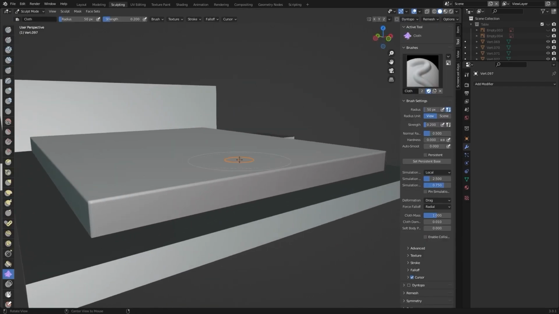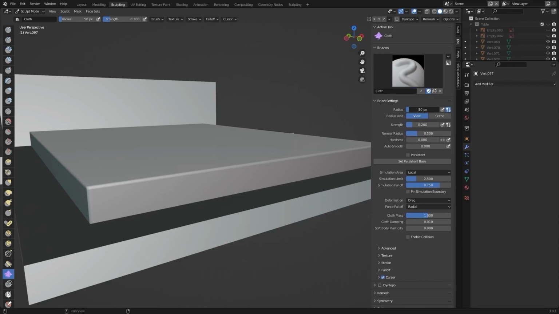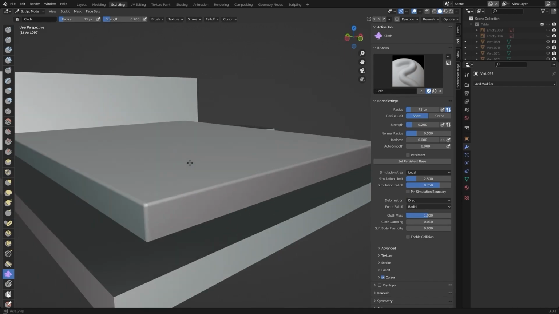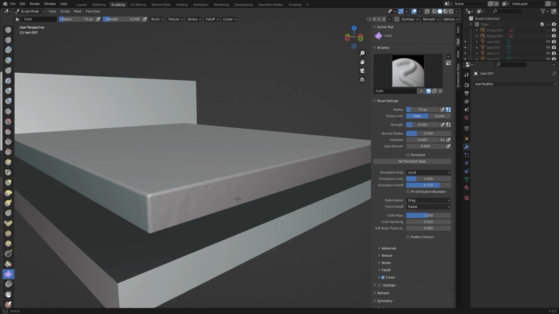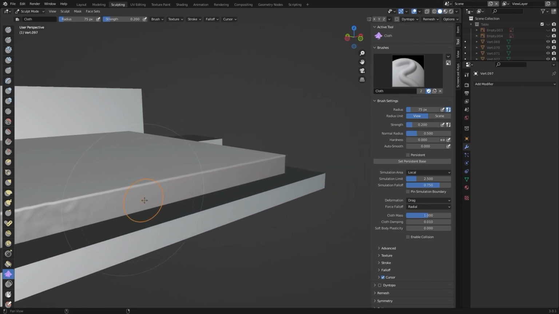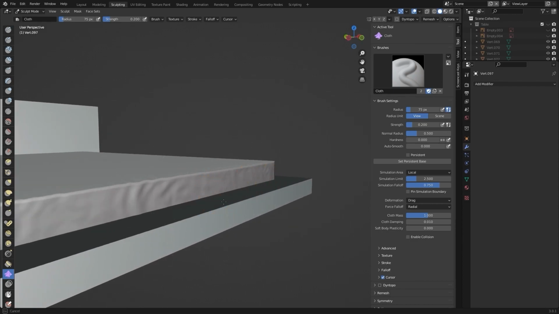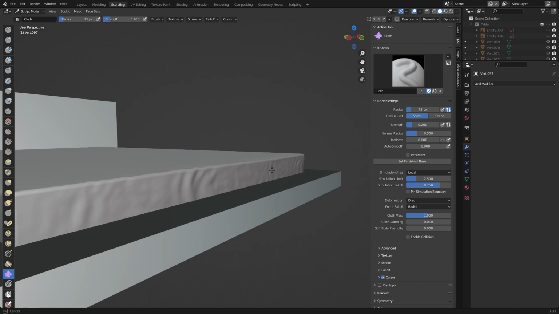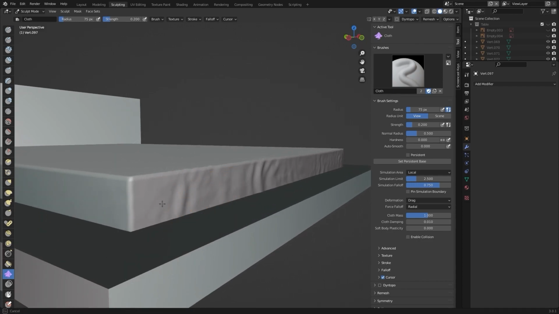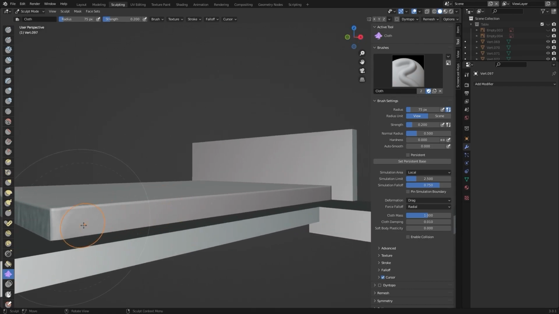And to add some wrinkles, let's increase this radius to 75. Strength of 0.2 is okay. And make sure the deformation is set to drag and falloff is set to radial. And let's add a few wrinkles. Let's add a few wrinkles on this side as well.